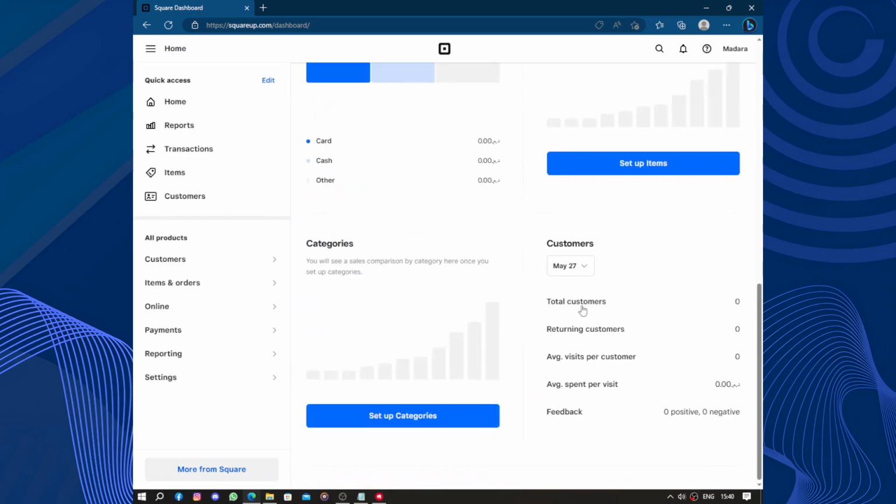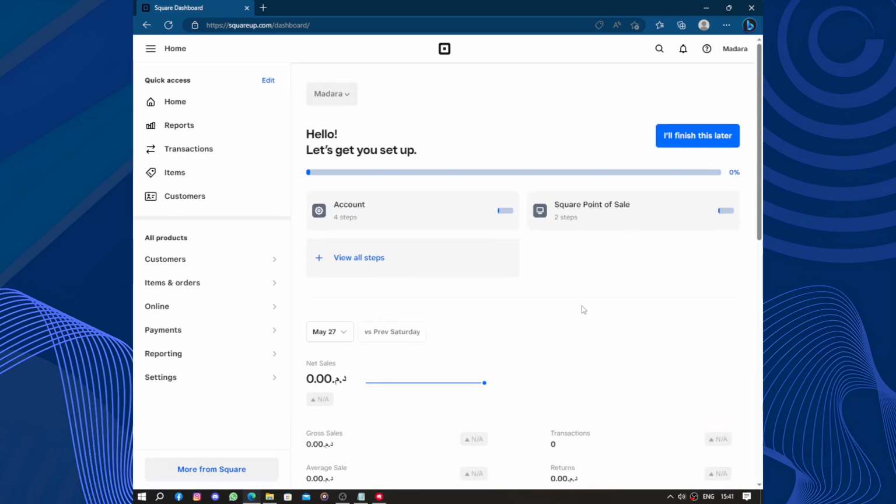The second is cost effectiveness. Square offers transparent pricing plans and no hidden fees. The platform provides affordable options for businesses of all sizes, including a free plan with basic features and scalable paid plans for growing enterprises. So now we are on the free plan. And it's good. You don't need anything else.